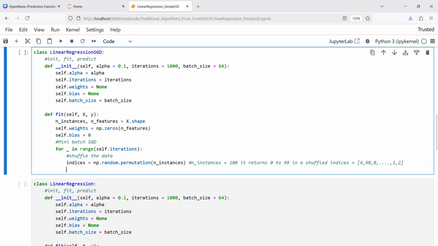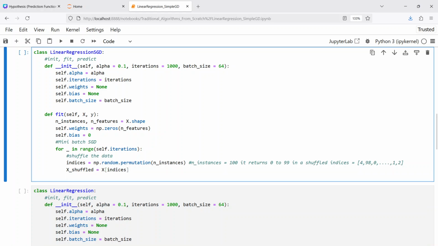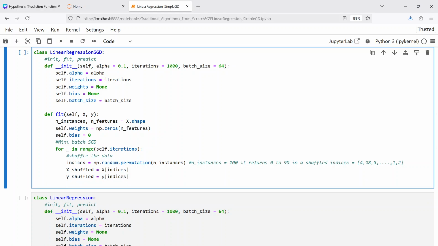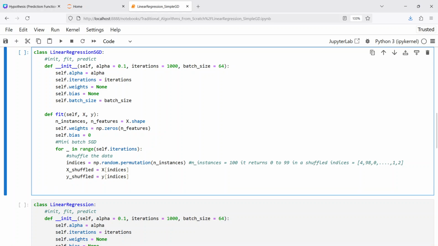Next we have to create the new shuffled x and y: x shuffled equal to x indices, y shuffled equal to y indices. So now we have shuffled the data. Next we have to iterate over the number of batches: for i in range 0, n instances, self.batch_size.